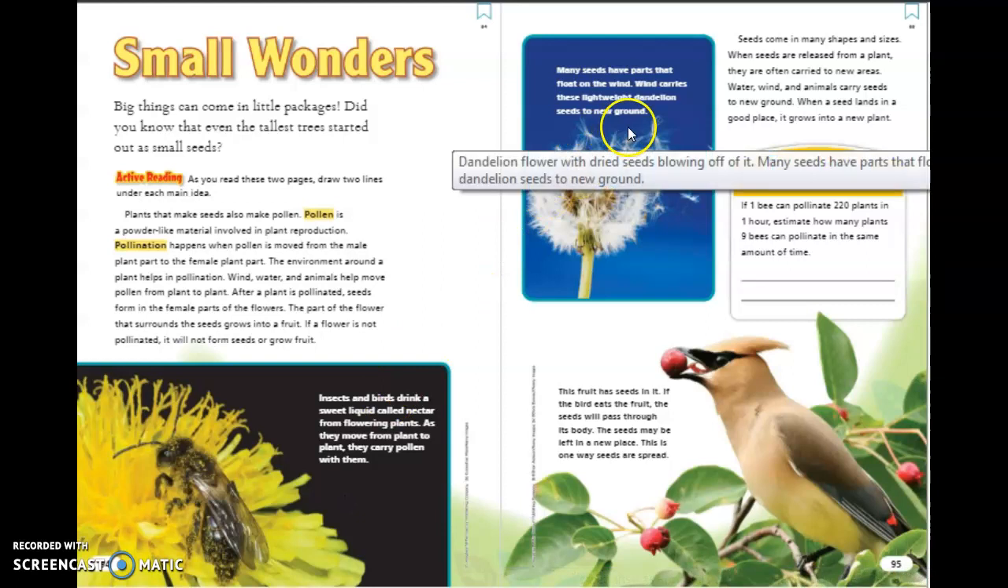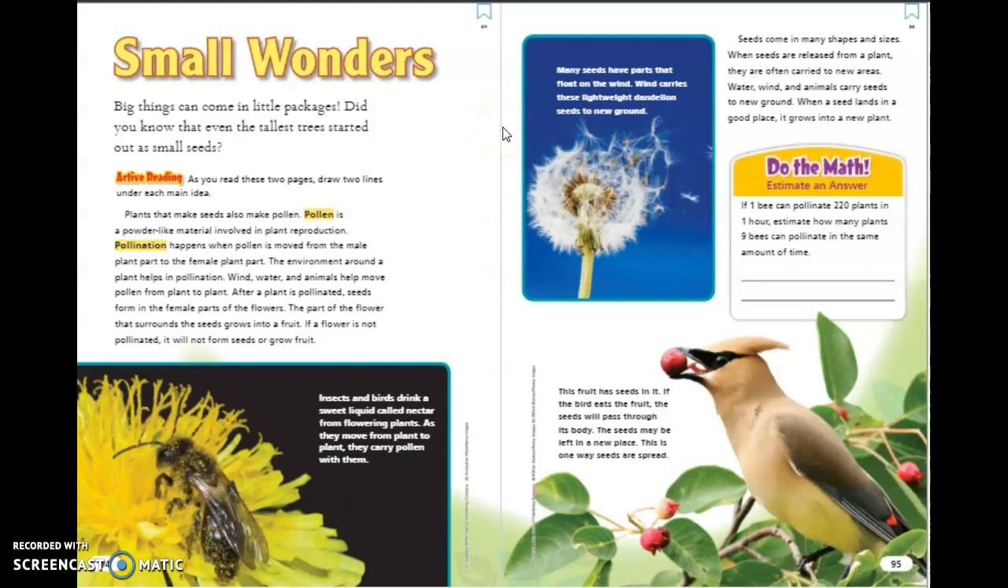Let's look at the other caption right up here for the dandelion. Many seeds have parts that float on the wind. Wind carries these lightweight dandelion seeds to new ground. I don't know if any of you ever took a dandelion seed and picked it up and blew on it. You're pretty much just spreading the seeds.